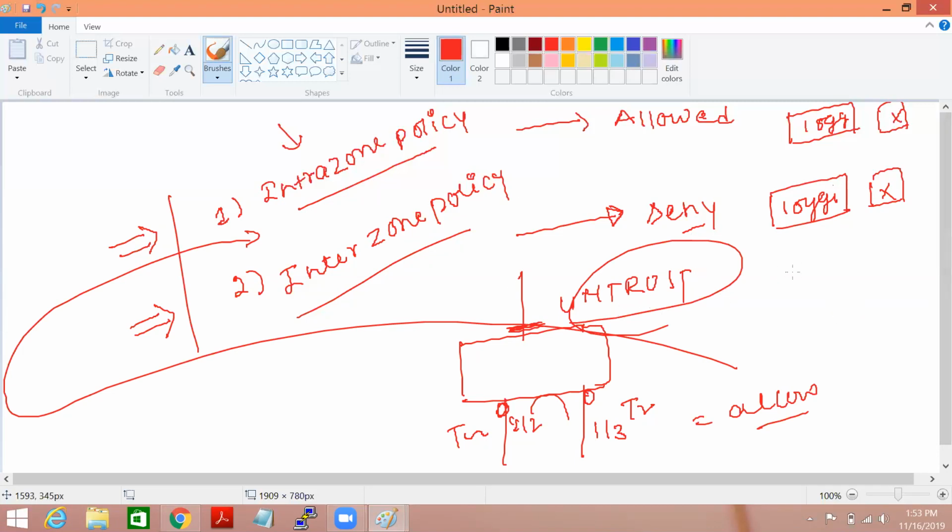Yes, these are the two default rules which are pre-configured. So today I will show you these things, and we'll also have to understand the deployment types.